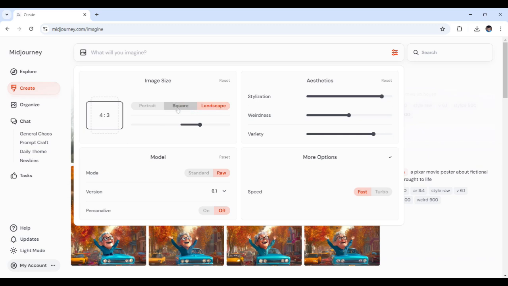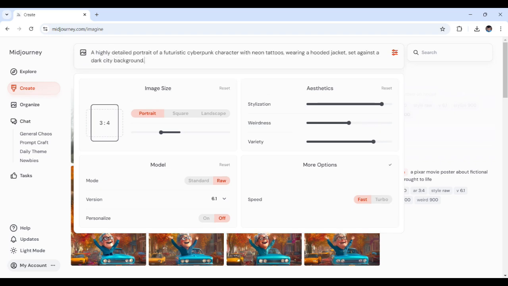You can also select Square if you're planning to post on platforms like Instagram, where that format really shines the most. Now, let's go ahead and set up our canvas for a portrait-oriented piece using, let's say, a 3:4 aspect ratio. Now, let's send that through with a prompt that I come up with. For example, a highly detailed portrait of a futuristic cyberpunk character with neon tattoos wearing a hooded jacket set against a dark city background. Now, let's send this off right now.